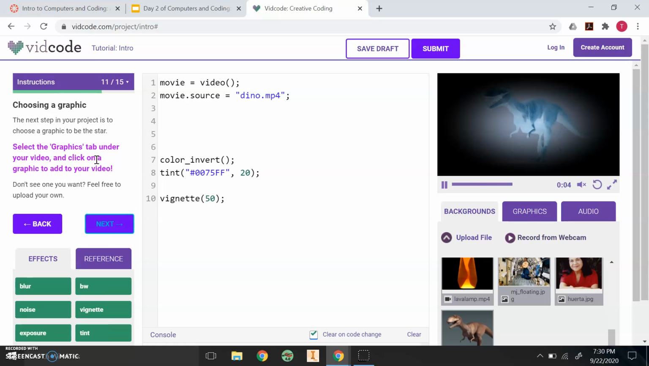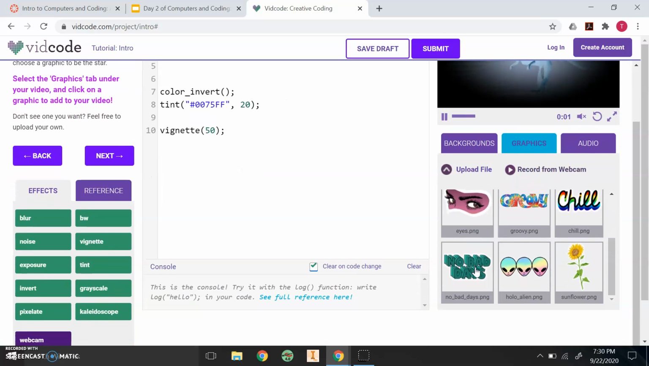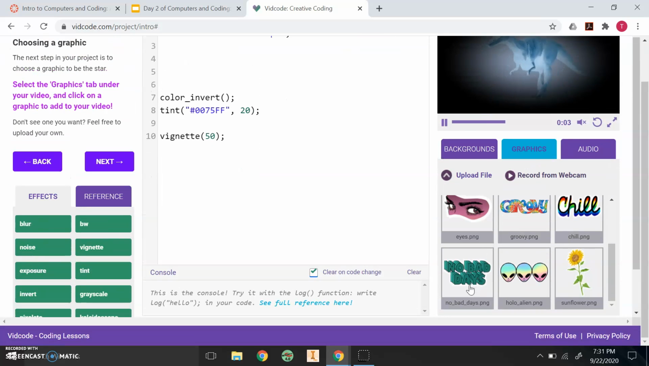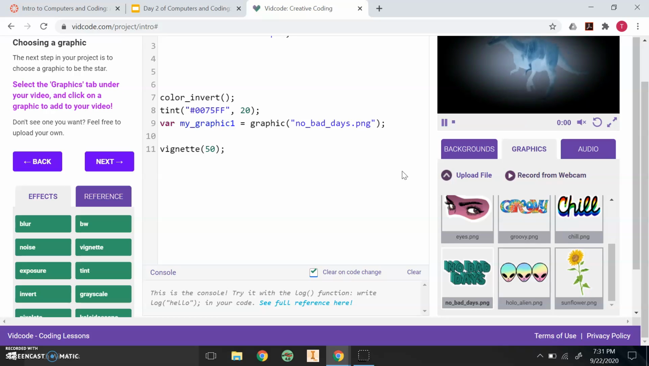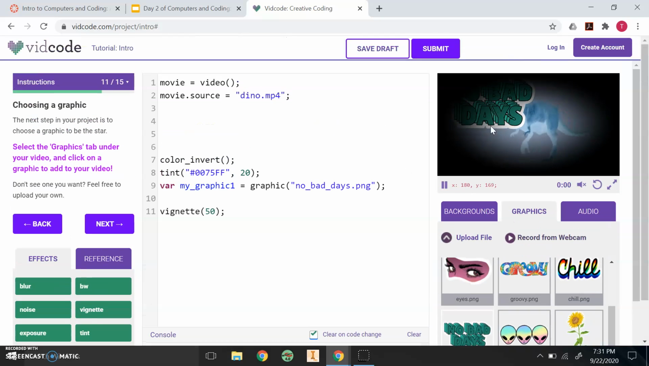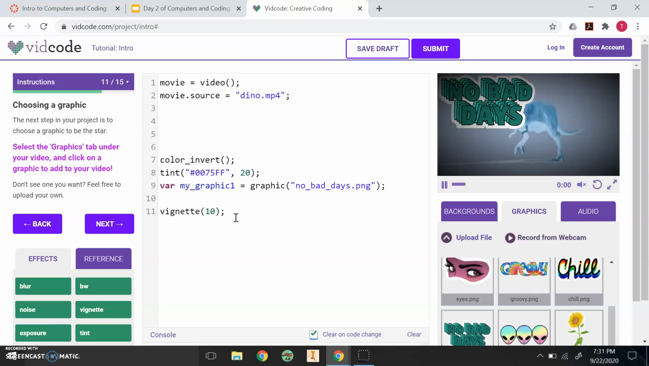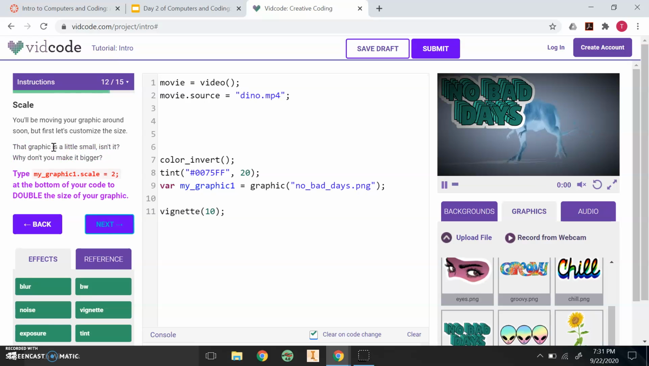Next, choosing a graphic. So under the graphics tab over here, you can choose something. So let's go with no bad days. Okay, and now it's right there. Can't really see it, so maybe you want to take your vignette down a little bit. Okay, and there, it's right there. Okay. So then you can click next.